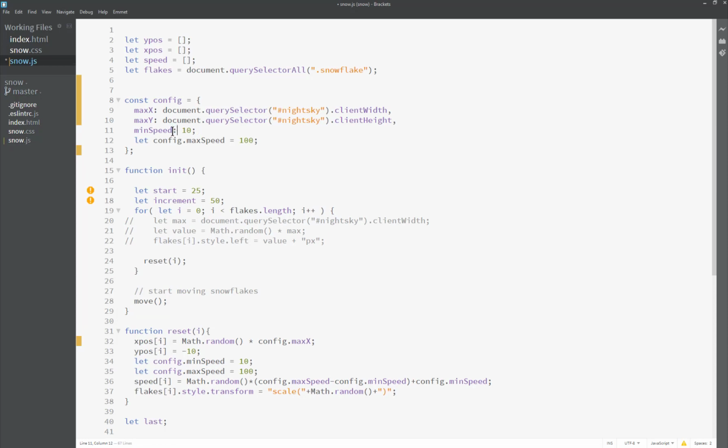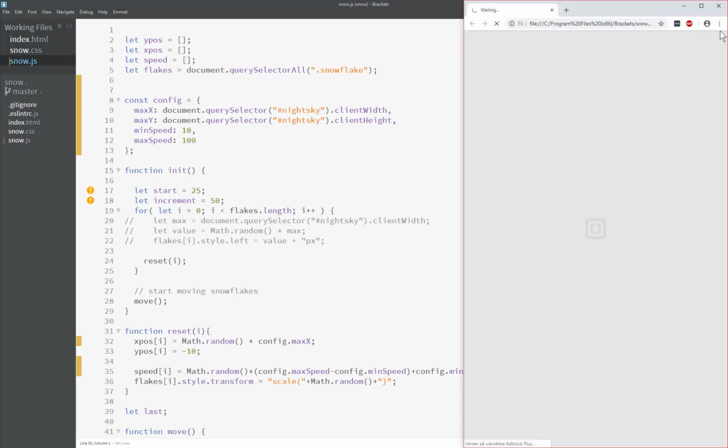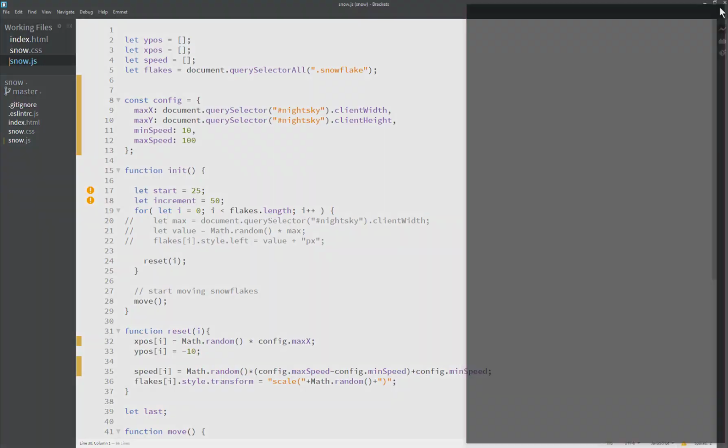10, comma, and max speed without the config, of course, would be 100. And I can remove the variables down here. Let's just try it once again, just to be sure. And it still works perfectly.